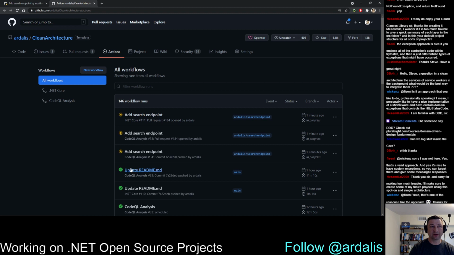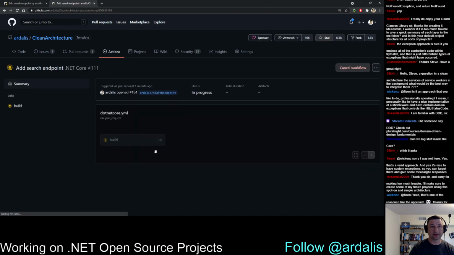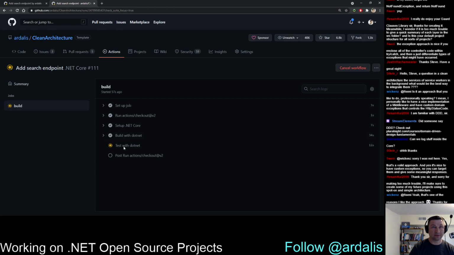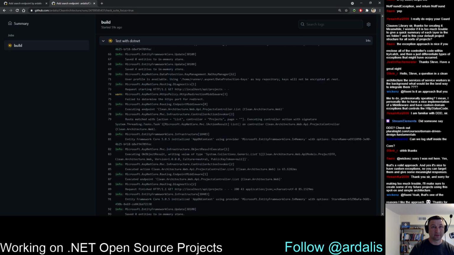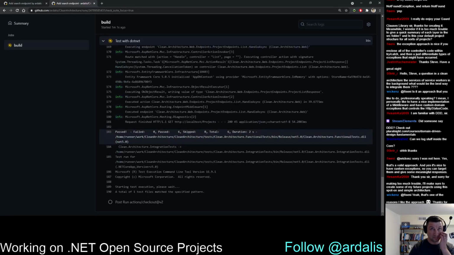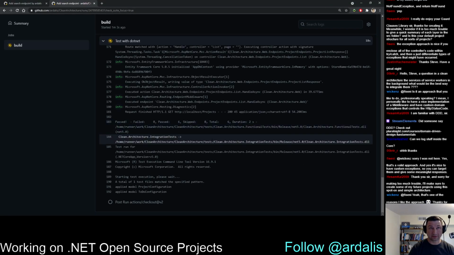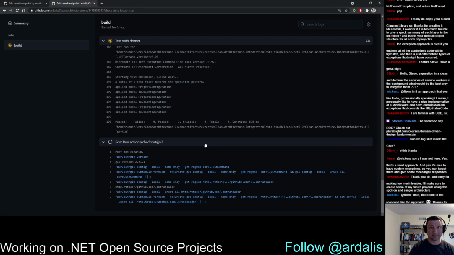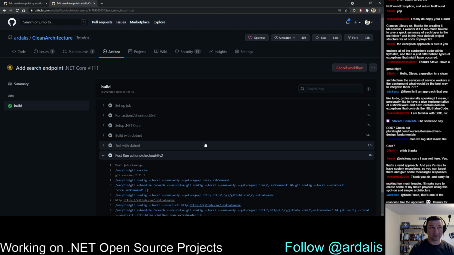Meanwhile, the builds are running. These are all CodeQL, I don't care about those. This is the one I care about. This is running our build, and it's running a test right now. Pass 6. Pass 3. Good to go. So green check mark means we're all set.